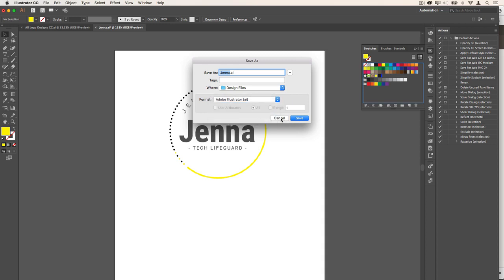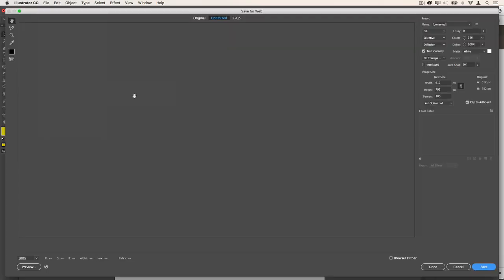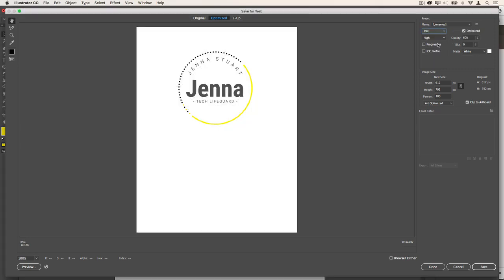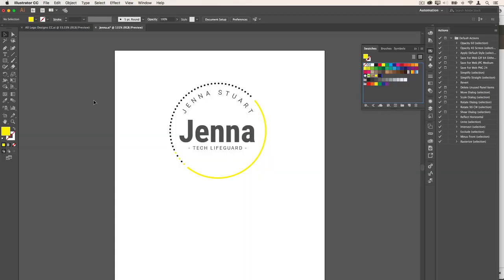You can also do a file export and save for web. Then you can choose JPEG and PNG so that you get the formats that you need to add it to your website. That was a quick tutorial on how to grab a template from Creative Market, open it up in Illustrator, and customize it and save it out.